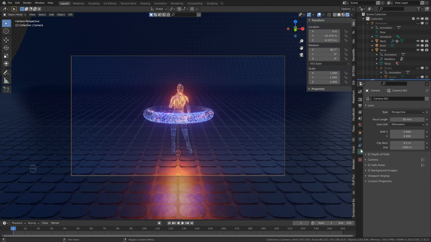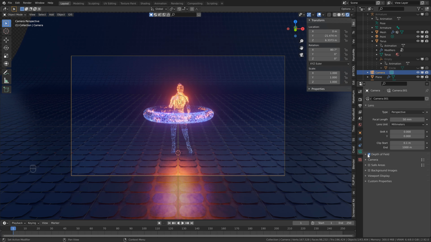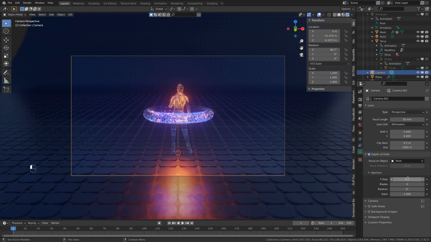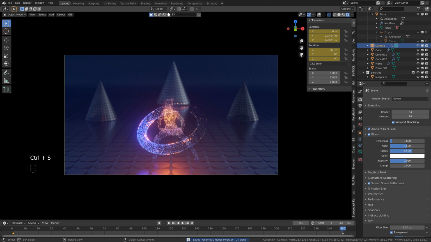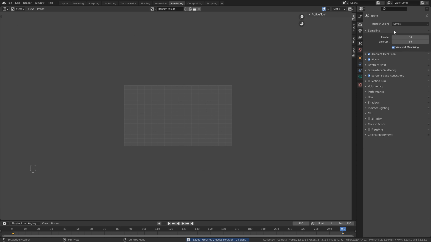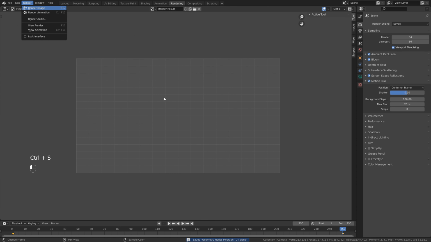So let's head into the camera properties, so select your camera, and let's select this little icon here and add some depth of field. Open this up, and then for our focus object, a good thing to focus on would be our point light, so let's select point, and then set the f-stop to something like 0.2. Then finally, if you want to fill in some of the background, I just added some cones and used the same method as I did for the ground. And then finally we can head into the rendering tab. Save, render, and render image.